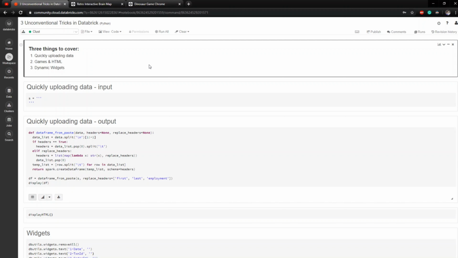Hey everybody, in today's video we're going to be looking at 3 unconventional tricks that you can use in Databricks. The first being how to quickly upload data, the second being games and cool things you can do with HTML, and the third being dynamic widgets.